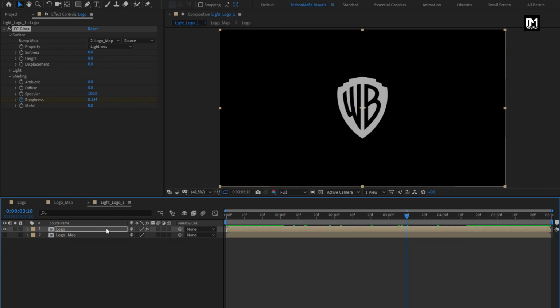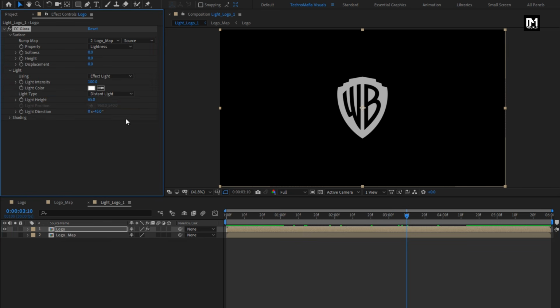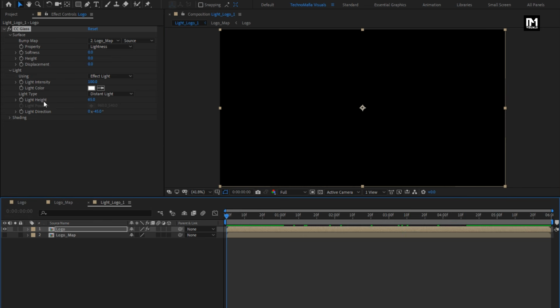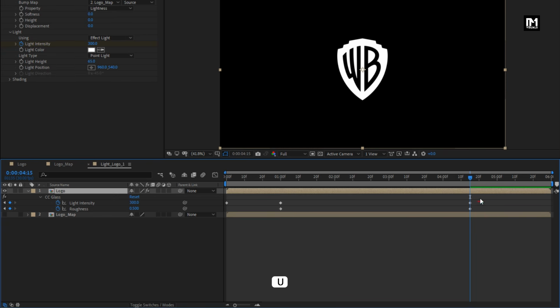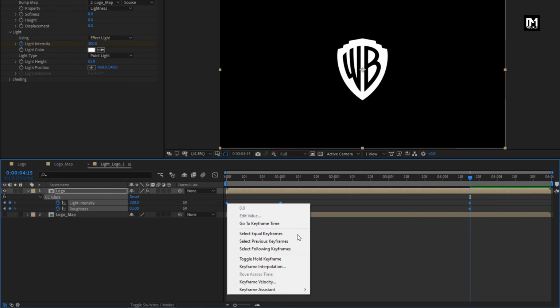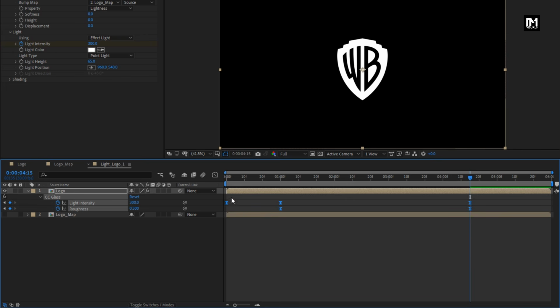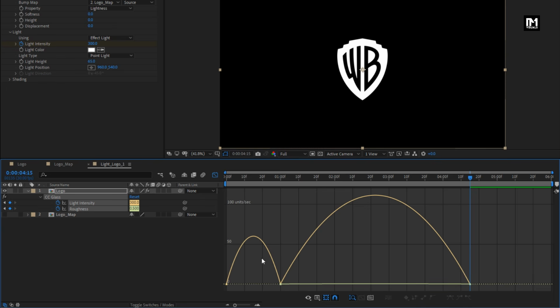Perfect. Now in light, at start of the timeline, create keyframe for light intensity. Change light intensity to 0. Now at 1 second, change intensity to 40. Now go at 4 seconds and 15 frames. Change intensity to 300. Change light type to point light. Press U to view keyframes, select all keyframes. Change keyframe assistant to easy ease. Now slightly adjust the speed graph as shown.